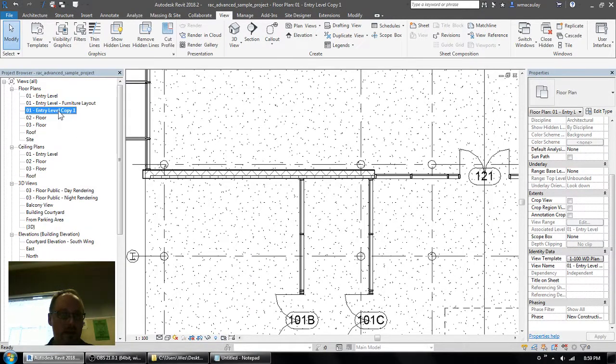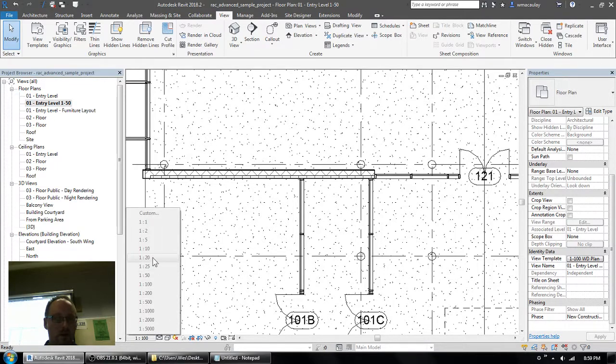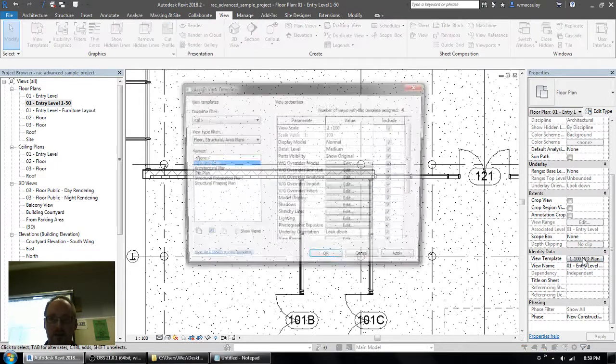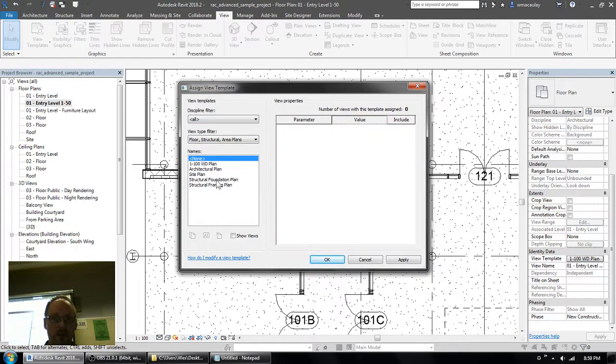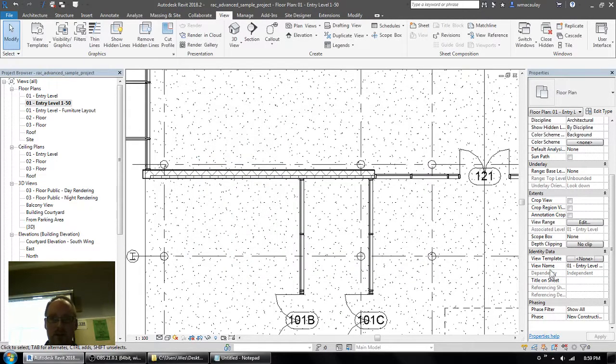So this has been created and I'm just going to rename it here, 1 to 50. So I'm going to have what's called the parent view. Now the parent view itself is never going to go on a sheet. It's just too big. Now here I need to turn off the view template here, so I can change it.